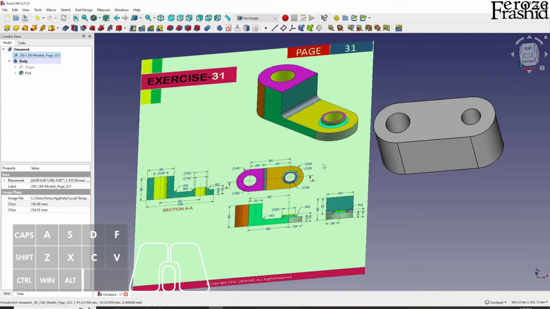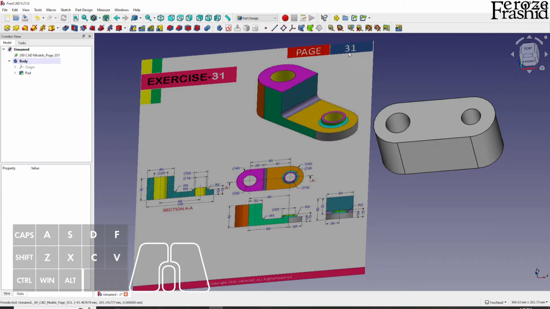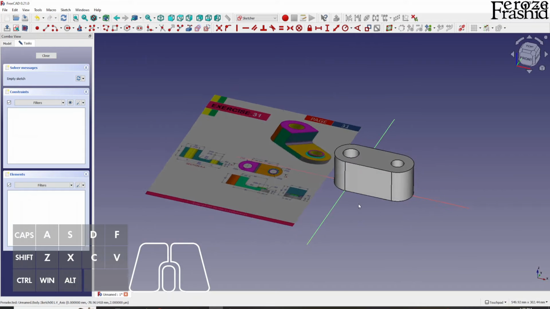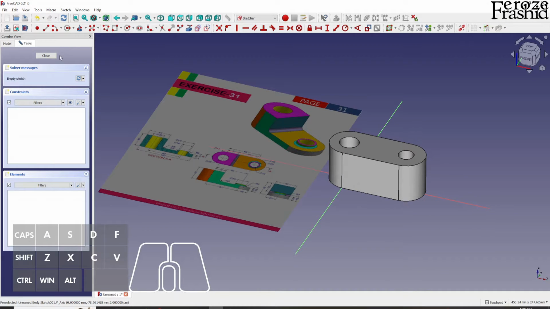Now I want to make this notch, this depression, almost half of the body, and I want to do it following best practices. If you have never heard of the topological naming issue in FreeCAD, there is a video that I made on my channel. I'll link the video in the description. It's a known issue that developers are trying to fix, but until then I want to keep my sketches independent of each other as much as I can.